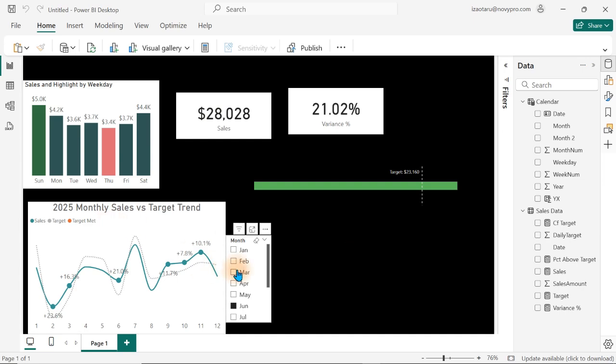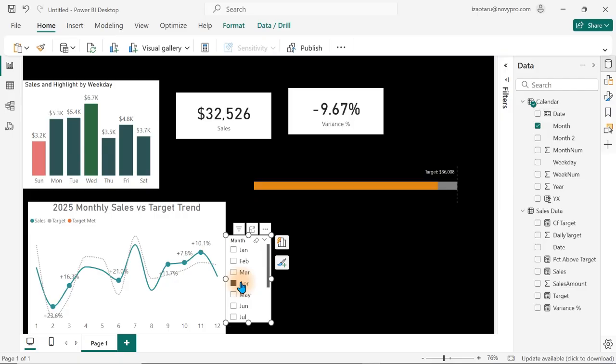So what if I change to a month where we went below? Now it's giving us minus 9%. So we went below the target by 9.6%, approximately 10%. All right. So what if we are above? Now we are above and we want to see plus. This time around, what do you think we can do?